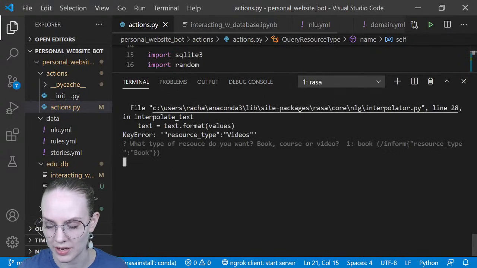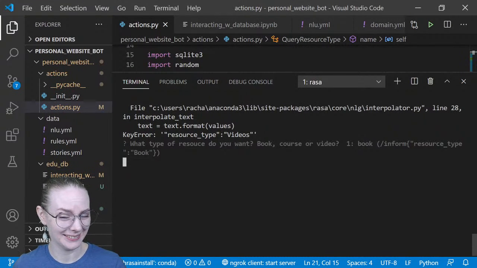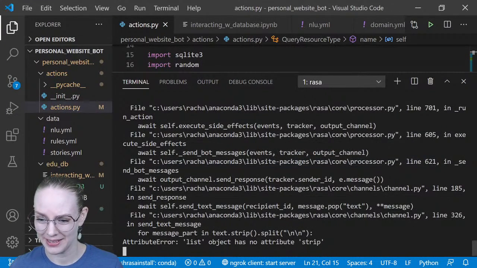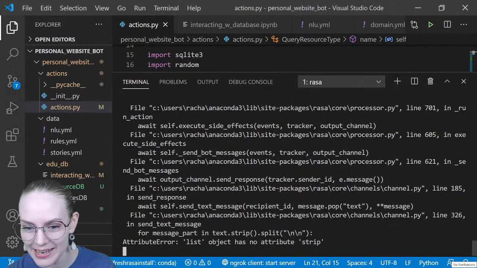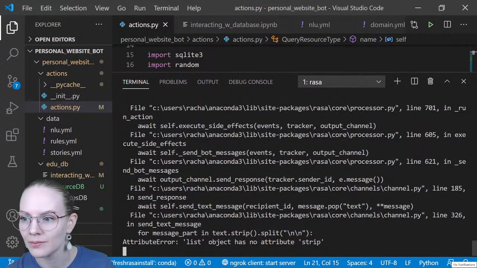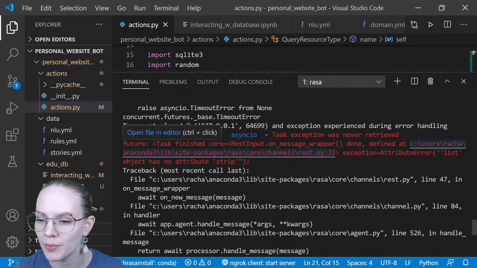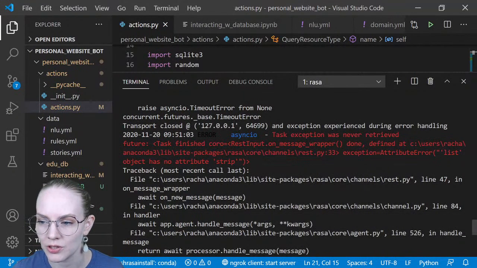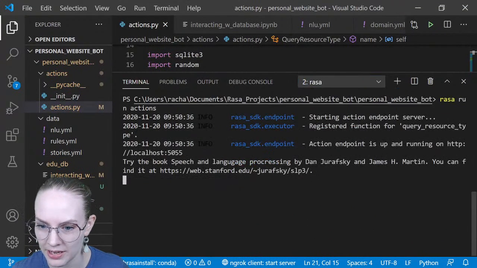All right, so let's just say book. Did I not hit enter? New message, delightful. Okay, so, interesting. List has no attribute put message string. All right, so let's check our action server log, see what they say.